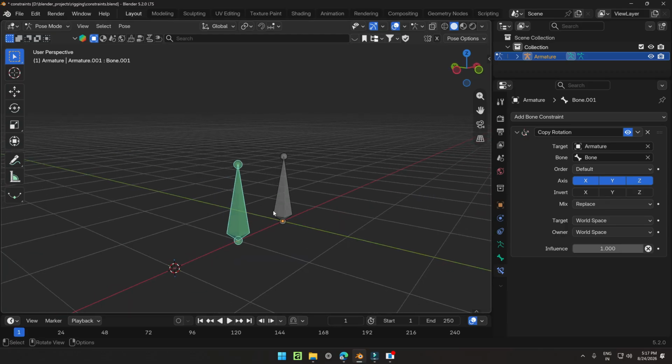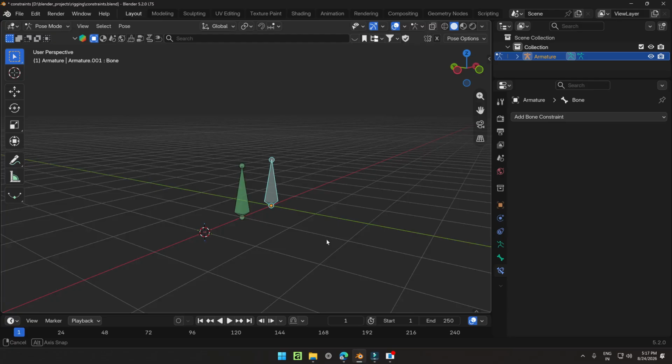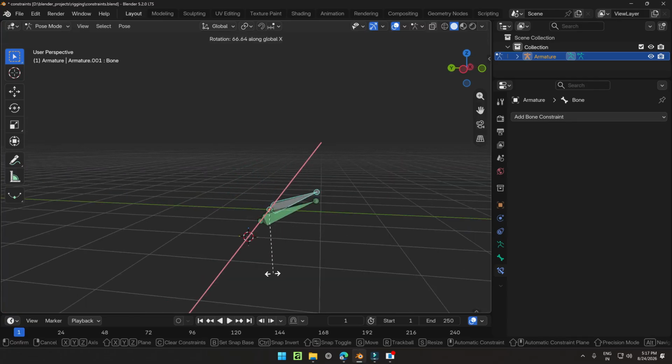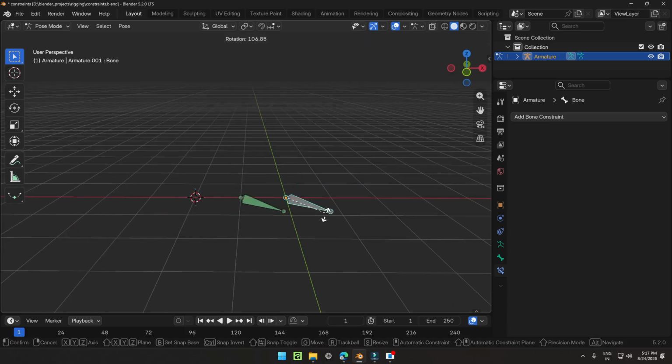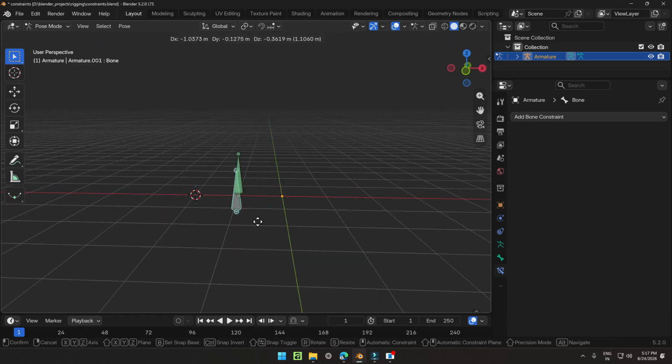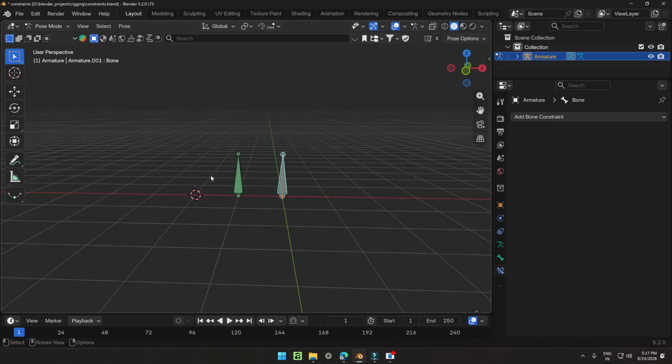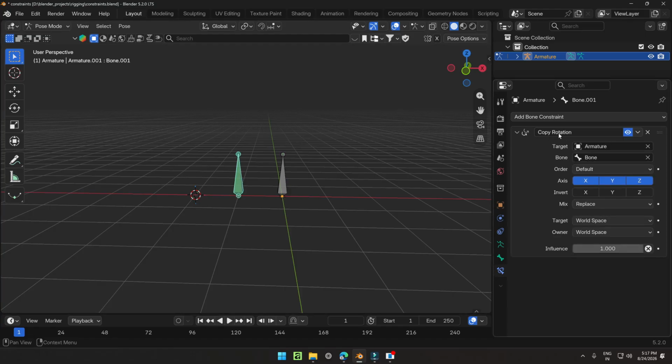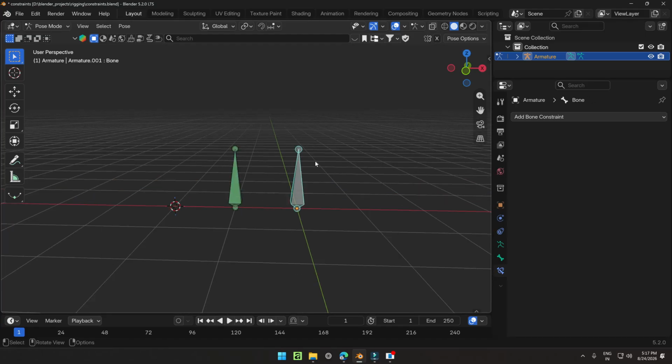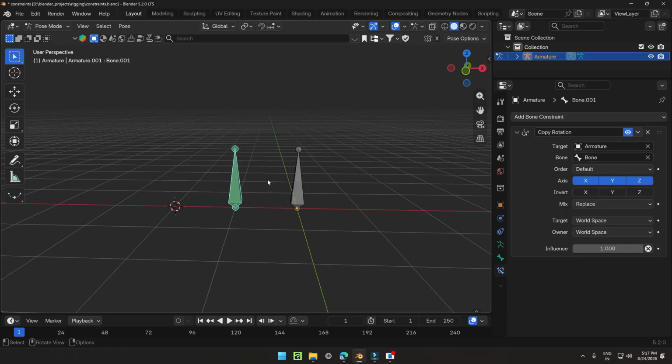Now if you try to rotate this bone, the first one, you will see the other bone which has the constraint will also rotate with it. It will follow every rotation. It will not follow location or scale because the constraint is copy rotation obviously. But you get the idea. If you rotate the bone, it will rotate also.